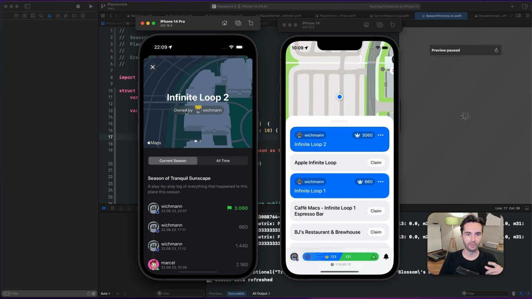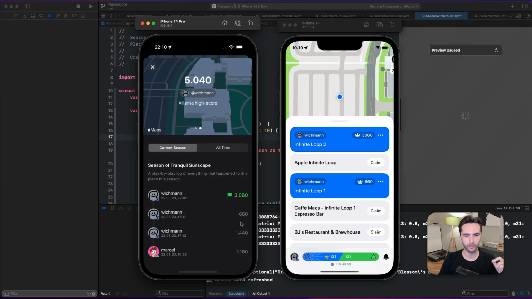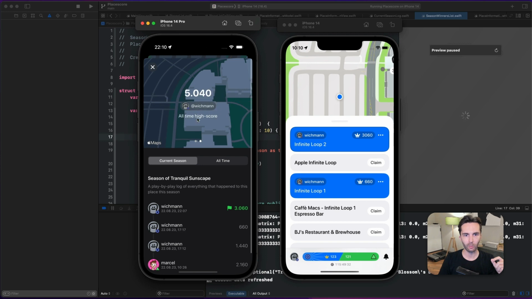So this place right now is owned by the Wichmann account, and the overall high score of this place, the all-time high score, is 5040, which you can see in this current season list isn't part of this list. This is all the fights that have happened for this place, Infinite Loop 2, in this season, Tranquil Sunscape. So right now, this was the initial score, then Wichmann tried to beat this score 2 times and now finally managed to beat it with 3,060 points, while still not beating the overall high score.